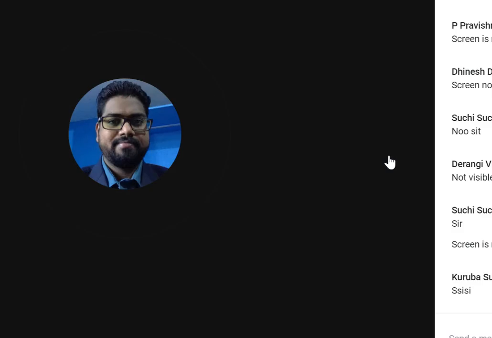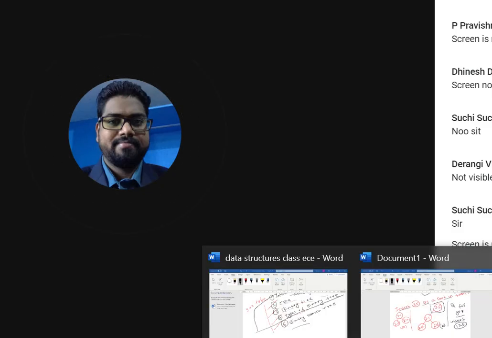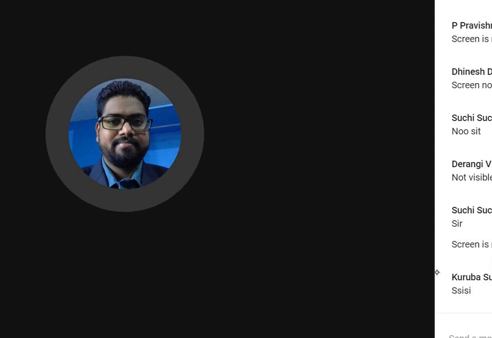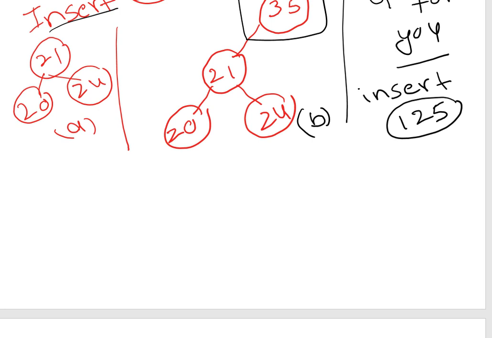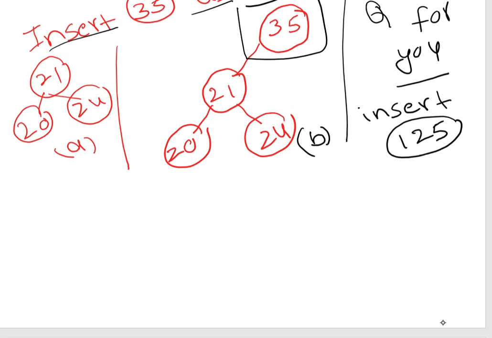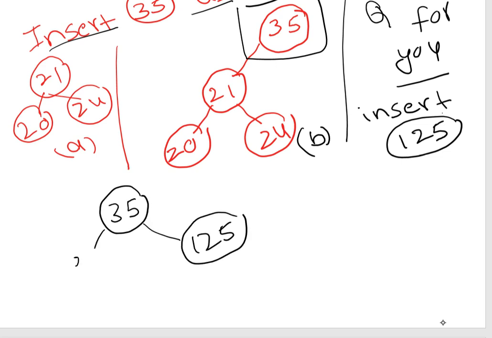35, sir. I attach it to 35. Right side, sir. I want to make a child of 35. Am I right? Because it's the right side. Right side will be greater, sir. Yes, sir. Because the elements are greater than 35, 25. That's it. Yes, sir. This will be the same.